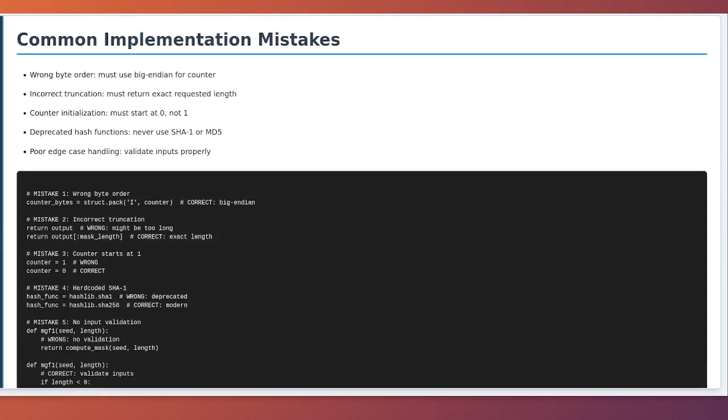Common implementation mistakes. Even though MGF1 is a simple algorithm, there are several common mistakes that implementers make. Understanding these pitfalls helps you avoid them in your own code and helps you audit existing implementations for correctness. Let's walk through the most frequent errors and how to prevent them.